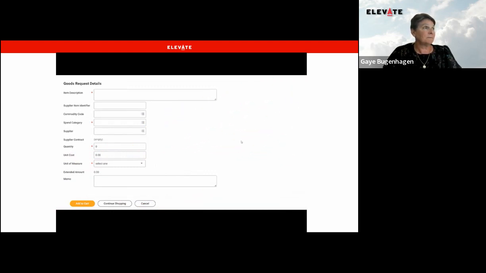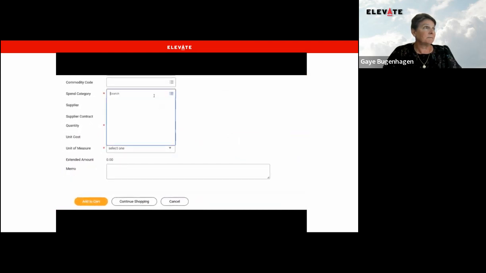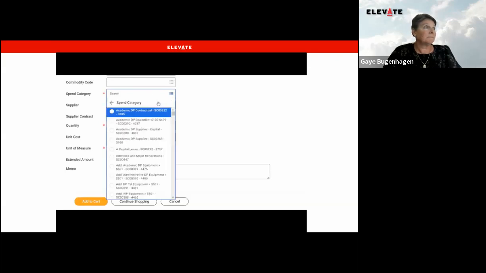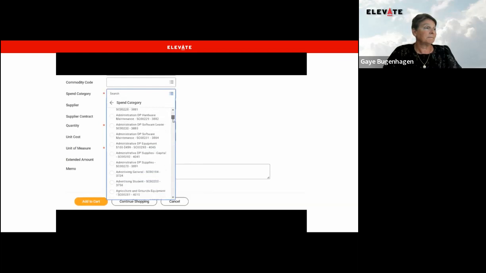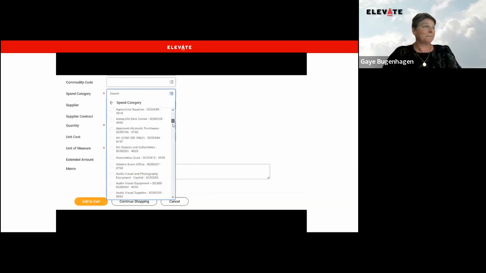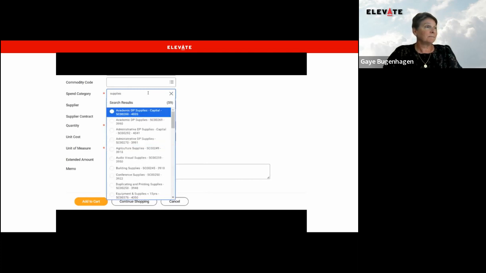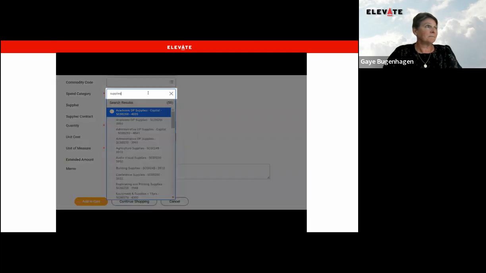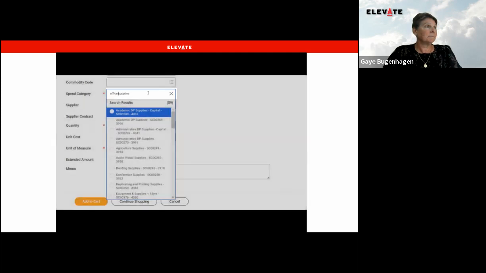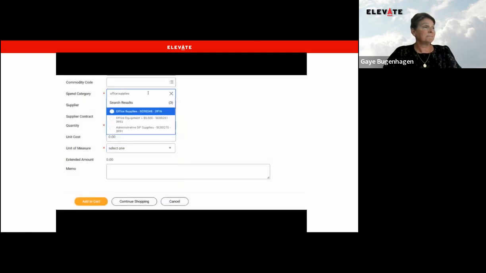Sometimes it's helpful to scan the available options to understand what is needed in the field. Let's click to see the available options. Yes, there are a lot of options here. Let's use the search feature instead. Evan is looking to buy office supplies, so what if he types supplies? That helped narrow it down. I bet if we type office supplies, it narrows it down even further. Perfect. Evan knows what to select now.